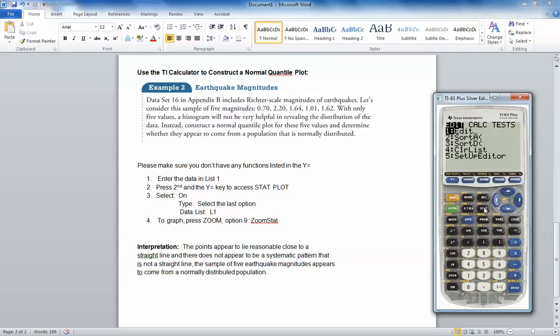So we go to Stat, Edit, and we're going to enter our 0.7, 2.2, our 5 data values, 1.64, 1.01, and 1.62. And again, these are just a random sample of 5 earthquake Richter scale values. Then I do need to make sure we don't have any functions listed in the Y= key. So we're done here. I'm going to go ahead and quit.